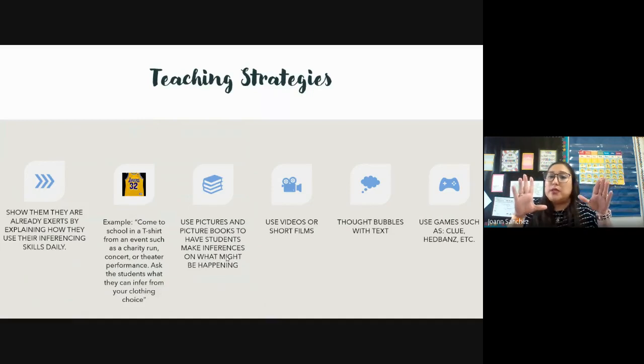But by looking at the picture, what do we think is happening? What inferences can we make based on this picture? For example, if it's a little girl with an umbrella, what inference can we make? Well, she has an umbrella out, so it's probably raining or going to rain or just stopped raining, depending on if there's a puddle on the floor. All of those little details help them understand.